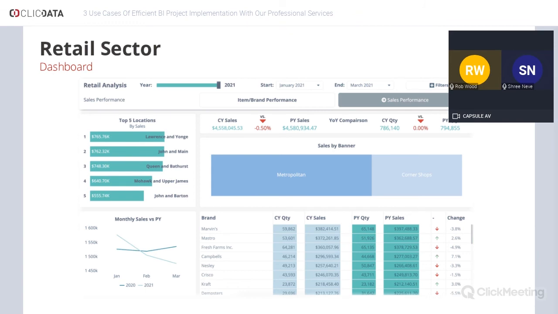Just an example of a dashboard that we created for this particular client, where they could see, based on the retail data they were getting, which were the top locations, how the sales were from last year to current year. They also had item brand performance. We created 4 to 5 dashboards for this particular client.